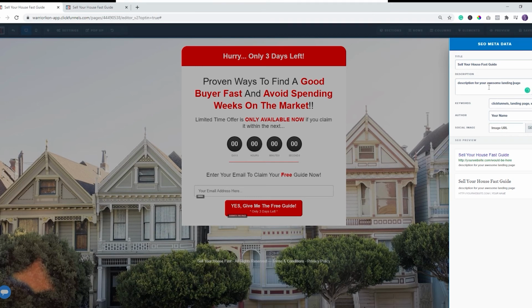The description here is for SEO. Essentially, if someone searched for your term and you're ranked in Google, this is the description that you'll show, so put something relevant to your landing page. Keywords, again, something relevant. Selling your house guide. These are essentially keywords that you want to try and rank. Author, put your name. Image can be anything from your company's logo to a specific image that relates to this landing page. But this is what will show up on social media.